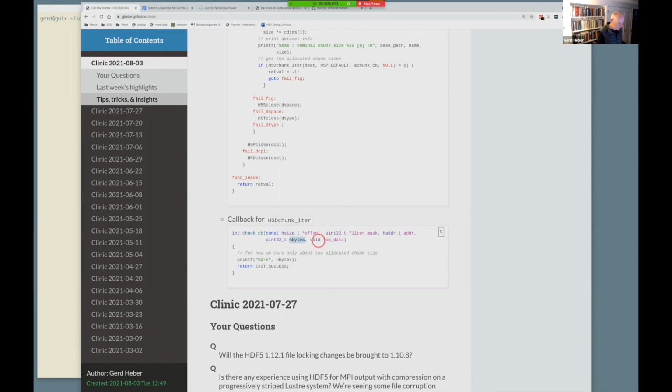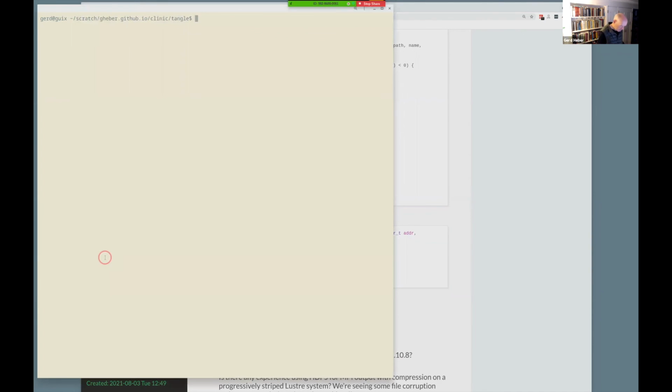And that's what we are printing. Plus there is some user context which we are not using in this case. So if you wanted to, for example, gather some statistics about that on the side, you could pass that in as this context argument. So if I do this, I want to show you that in action.